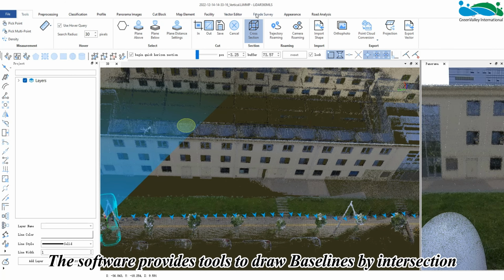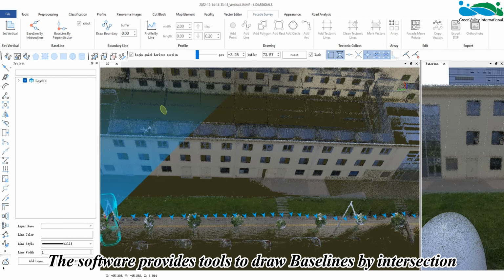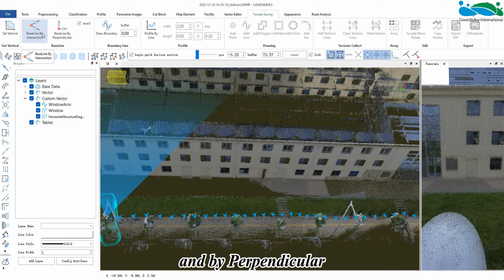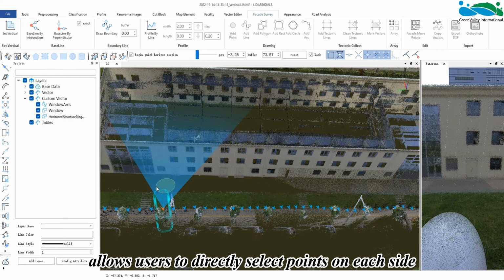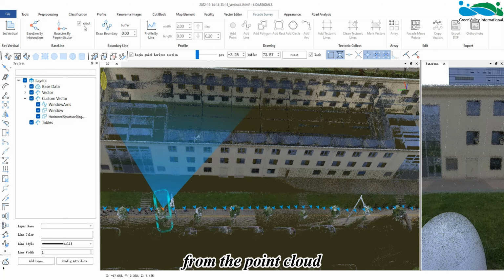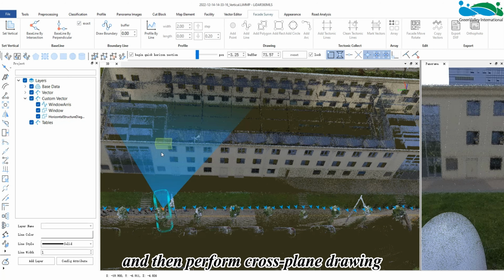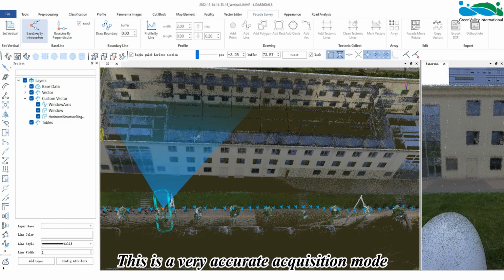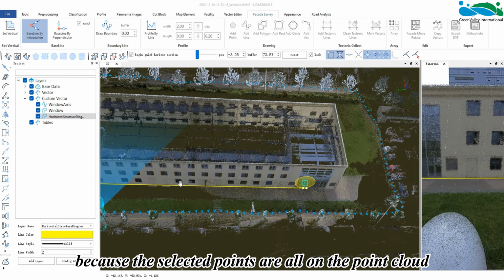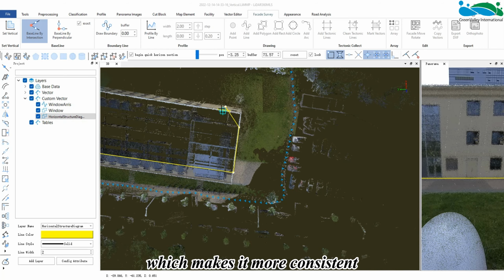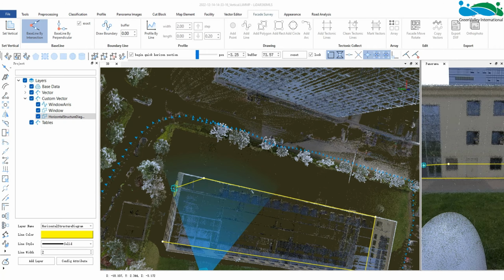The software provides tools to draw baselines by intersection and by perpendicular, and has a total number of 4 modes. The first mode, Baseline by Intersection, allows users to directly select points on each side from the point cloud, and then perform cross-plane drawing. This is a very accurate acquisition mode because the selected points are all on the point cloud, which makes it more consistent.